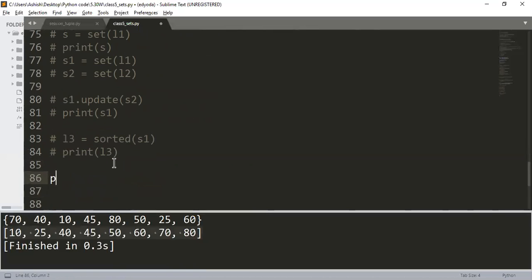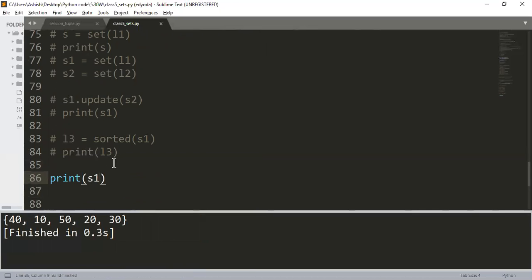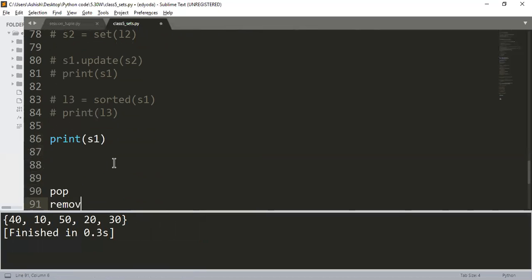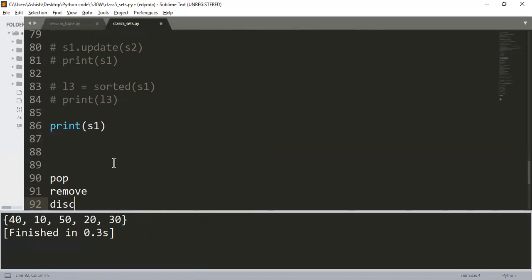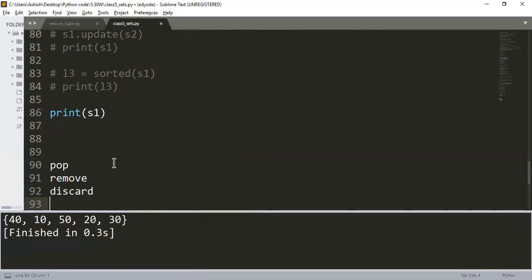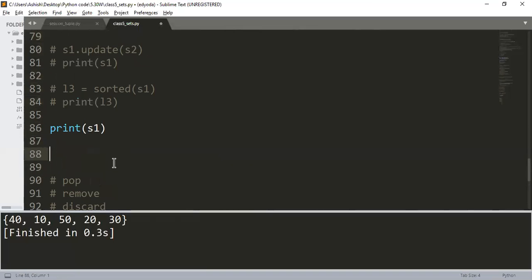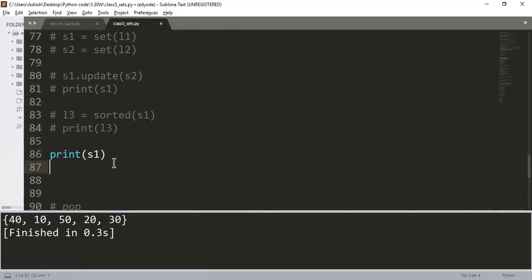All right, do we have a set? Yeah. So we have something called pop, we have remove, we have something called discard, clear is also there. Delete. Okay, so this is my set.